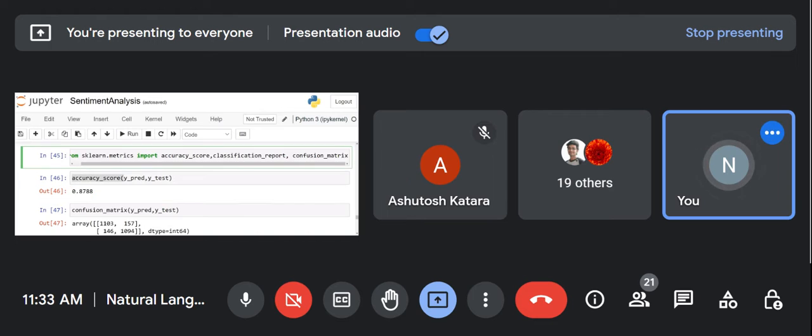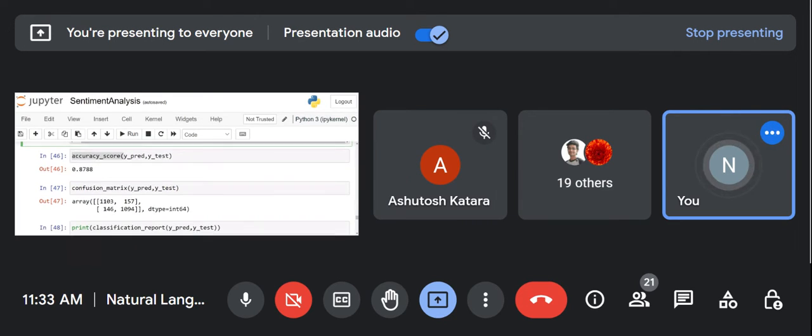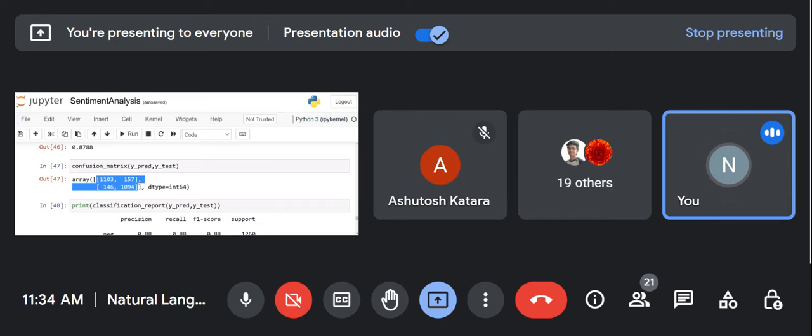Then the next thing is, if you want to print a confusion matrix, since you are working with two classes, that means positive and negative, your confusion matrix will be 2 cross 2.